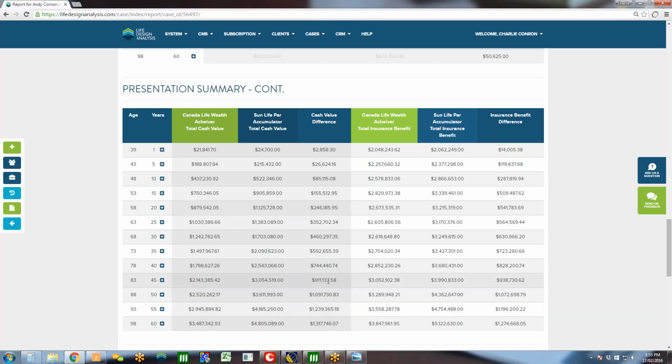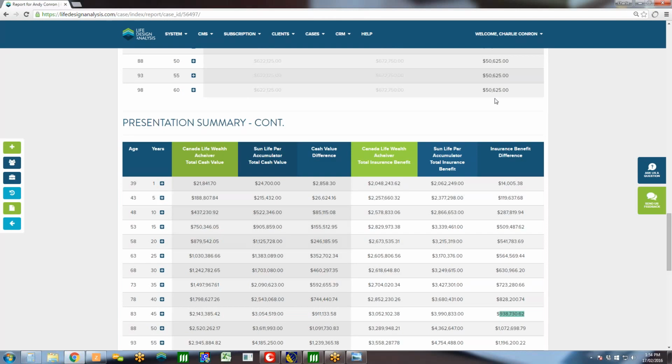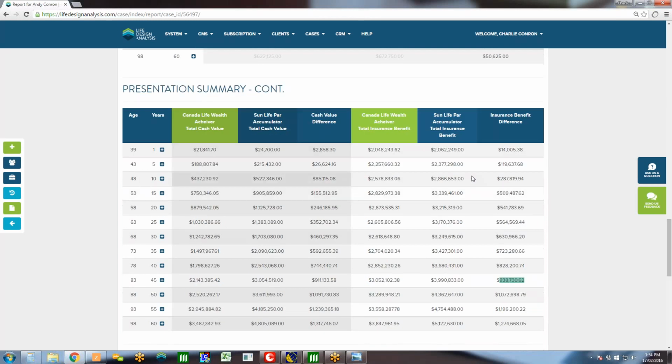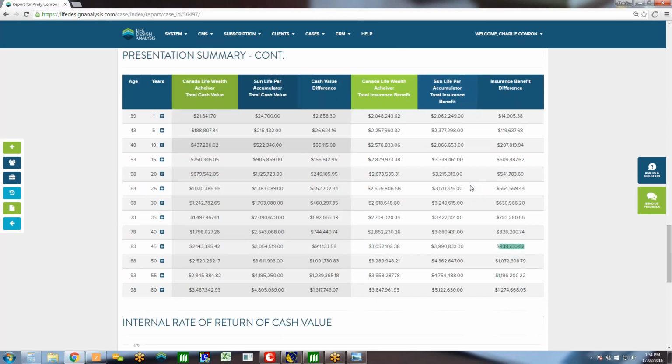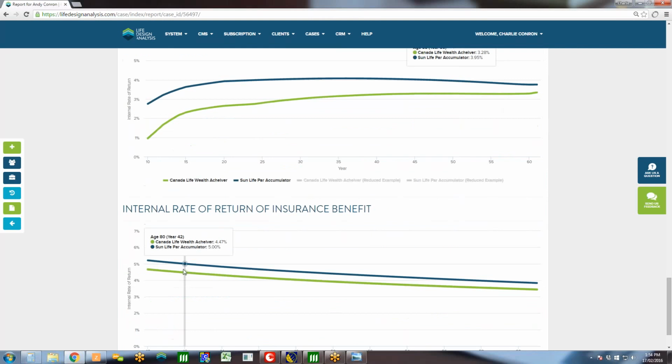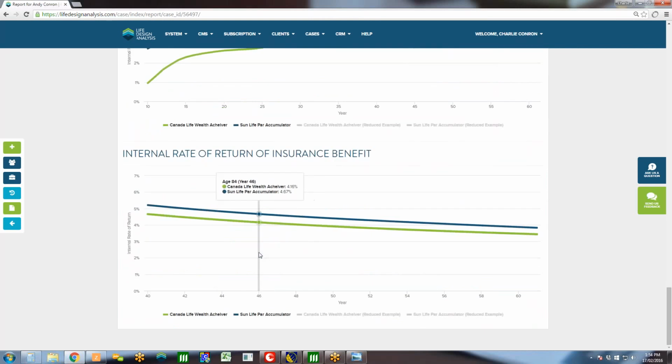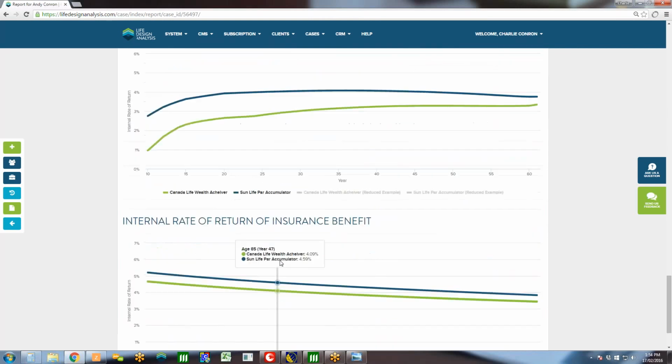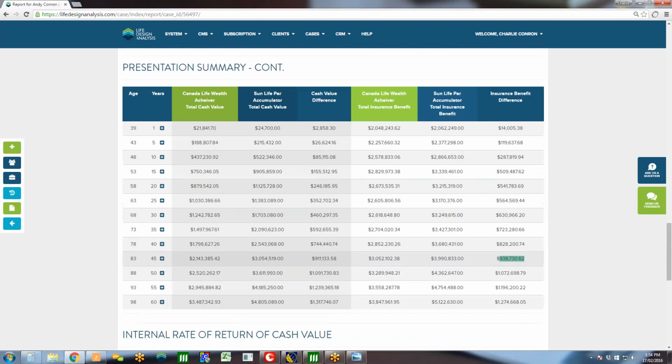And again, if we take them out to life expectancy, we're actually up ahead by $911,000 in cash and $938,000 in insurance benefit. And again, your client will say, well, is that worth the $50,000 extra that I pay? It may be, it may not, but in general cases, it's going to give them the information they need to make that decision. And again, they may want to look at things like the internal rate of return, a comparison of the 2, or IRR of insurance benefit. So again, fantastic way to compare 2 different whole life products on one report.